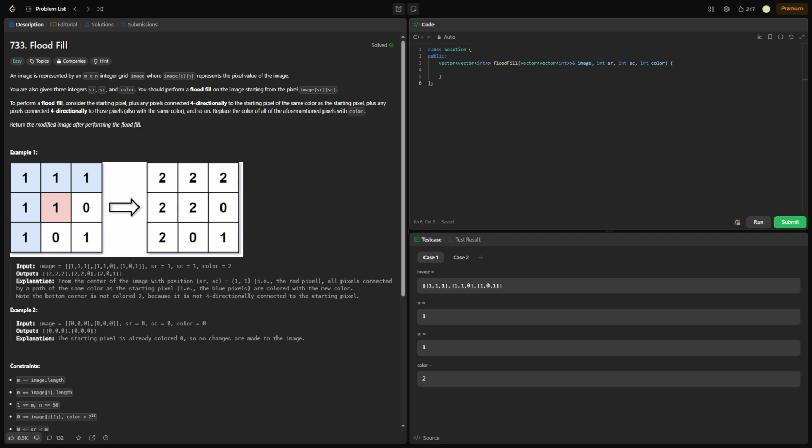What's up, everyone? This is LeetCode 733 flood fill. So I've done this problem in Python. Now we're doing it in C++. I'm going to try and explain this problem as simply as I can, because it is kind of a wordy problem, but it's actually not that difficult. It just looks confusing initially.